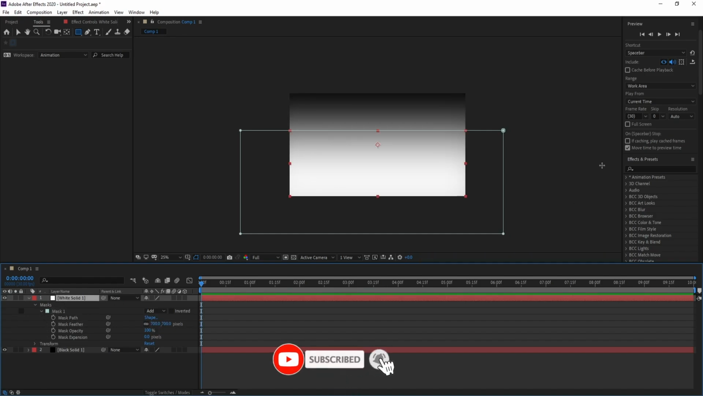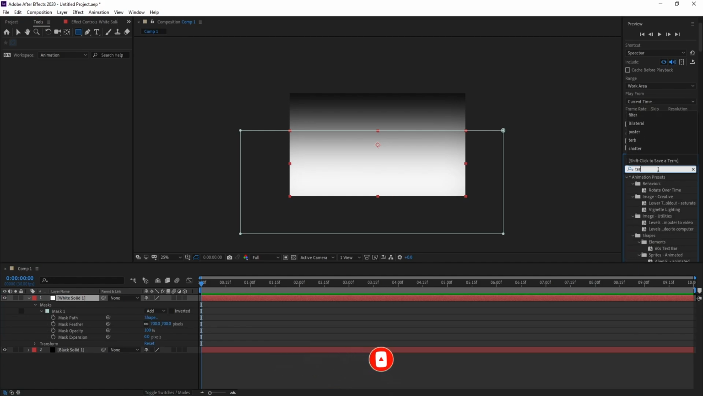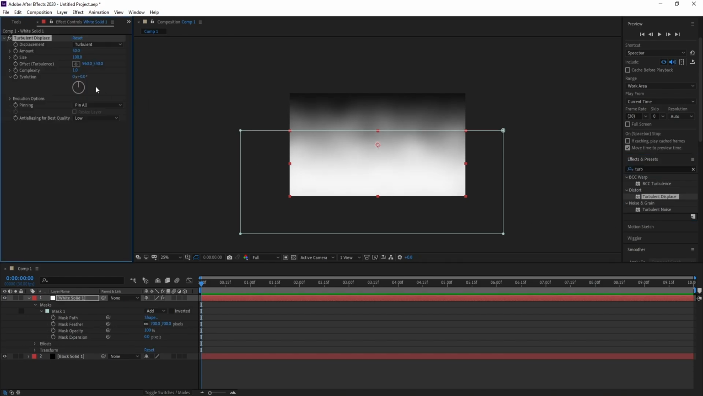Okay, so now I'll go to effects and presets and I'll type turbulent displace, double click, go to amount, I'll increase amount to 80, size decrease it to 50. Okay, complexity I'll change it to 6.